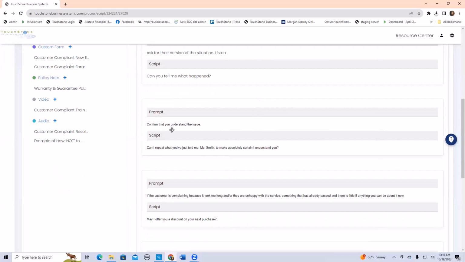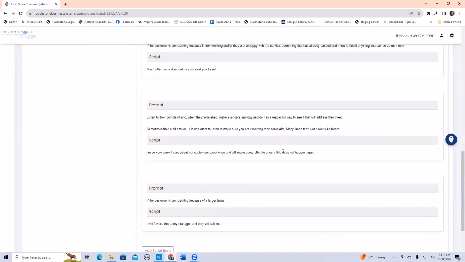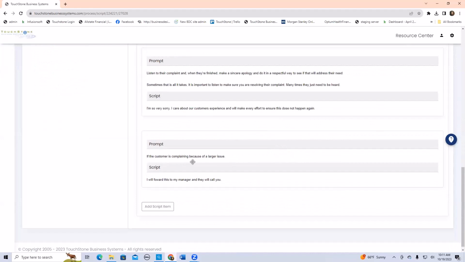Then it keeps going on. Confirm that you understand the issue, which is always important in a conversation. Can I repeat back to you what I've heard? That always diffuses people and makes sure that whoever's trying to resolve the complaint is really listening, and then the customer feels heard. So then it just keeps going on to the next part, all the way to the end, where hopefully you get to the end of the conversation.